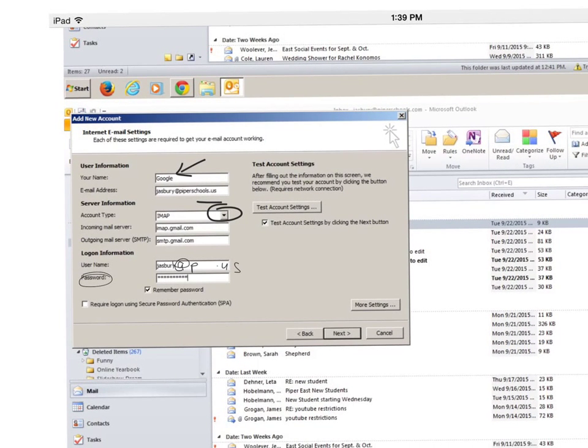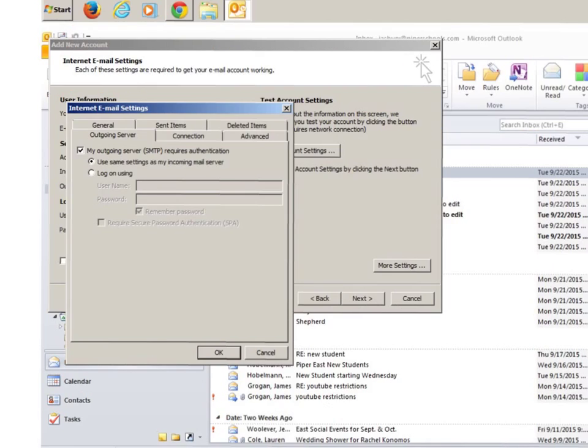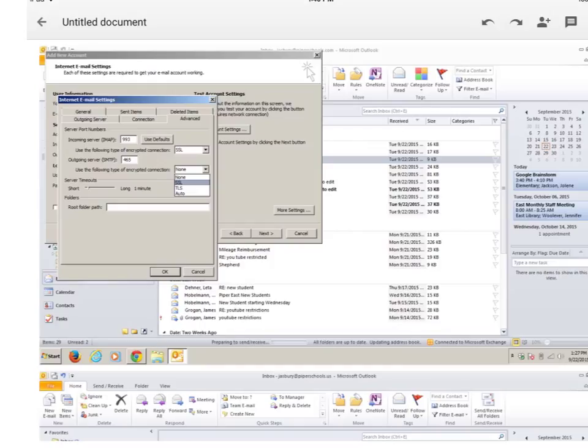Then the next part is to add some more settings. So you're actually going to come over here to more settings. Alright, here's what more settings looks like. And you're going to have to make yours match mine. We are going to start by going to outgoing server, and you need to verify and check that first box. Alright, next, after you've done the outgoing, you're going to come over here to advanced.